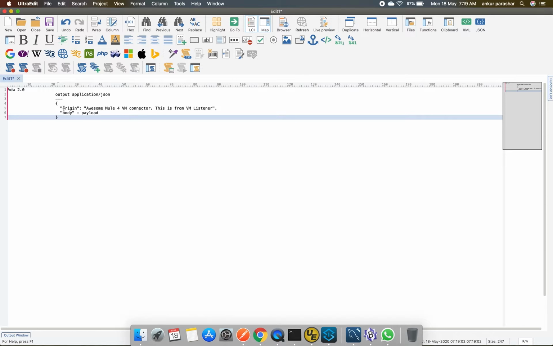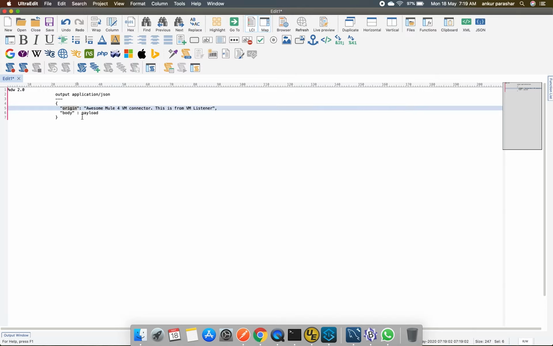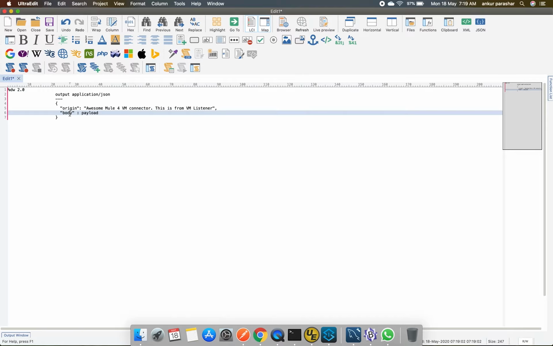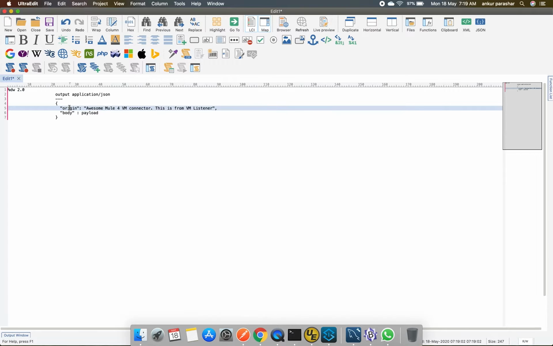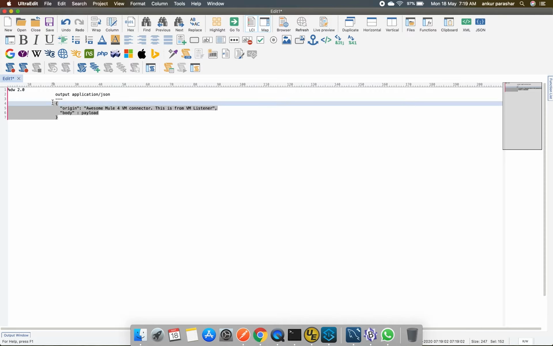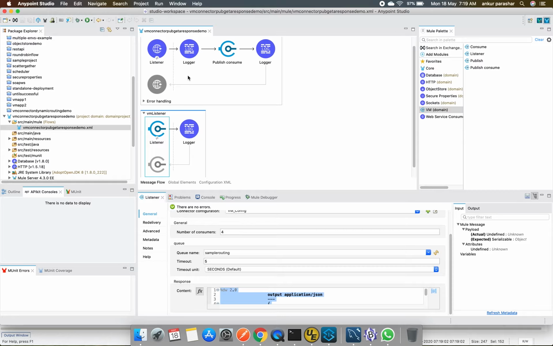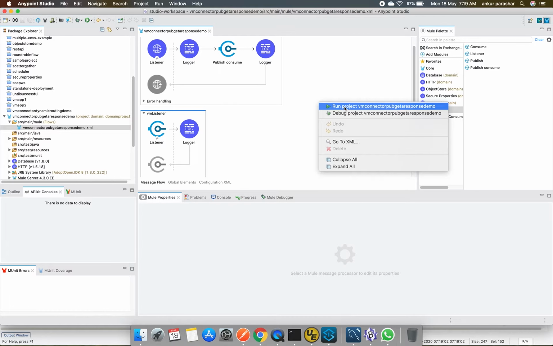I will be adding this origin element onto the payload, and I will be putting the original payload within the body element along with the origin new element as well, and this will be sent entirely as a new payload back to the main calling flow, that is the publisher to the listener part of it. So let's quickly run this guy. Right click, run project.